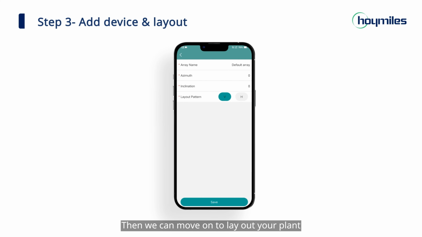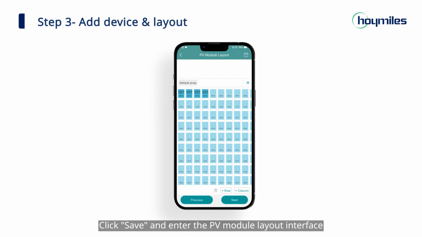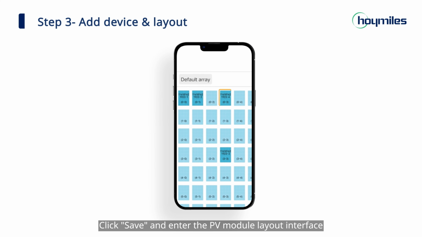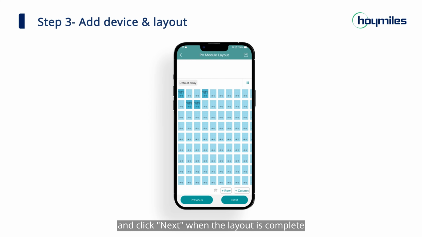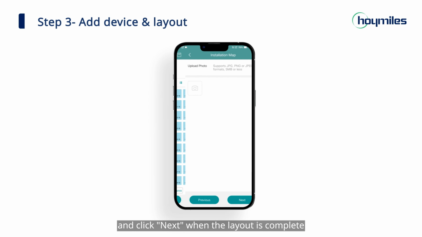Then we can move on to lay out your plant. You can change the array name, fill in the azimuth and inclination of your modules, and then select the layout pattern. Click Save and enter the PV module layout interface. Adjust your modules according to the actual installation and click Next when the layout is complete.